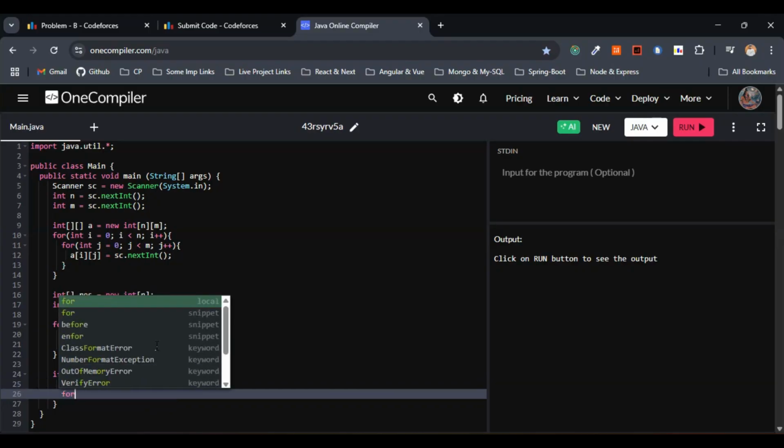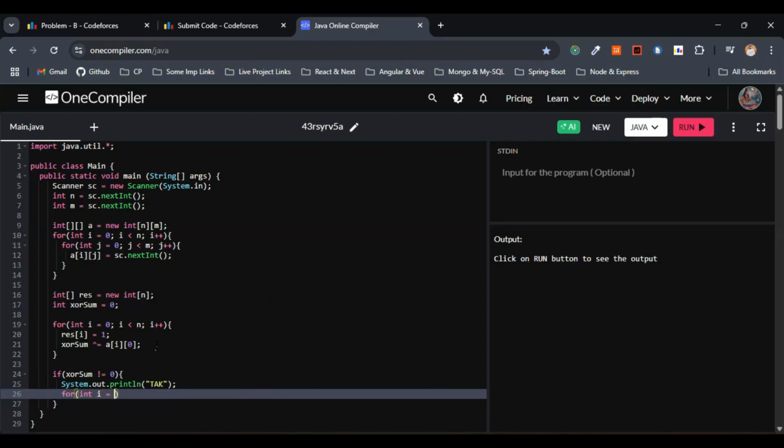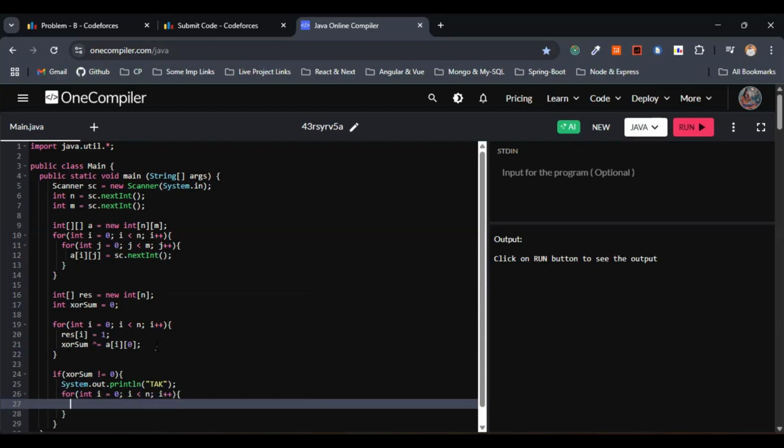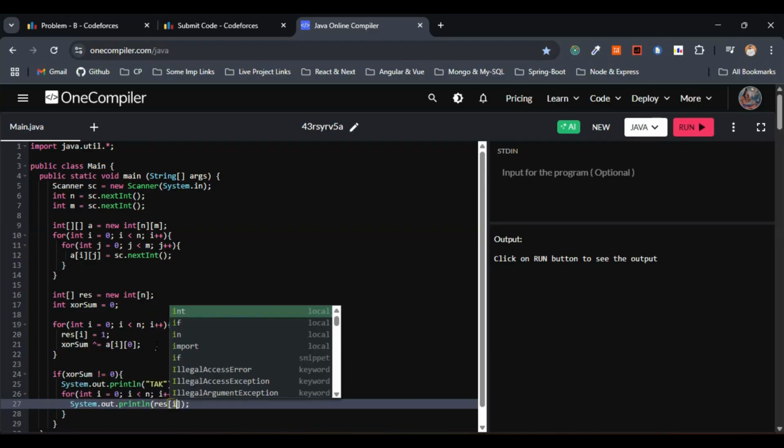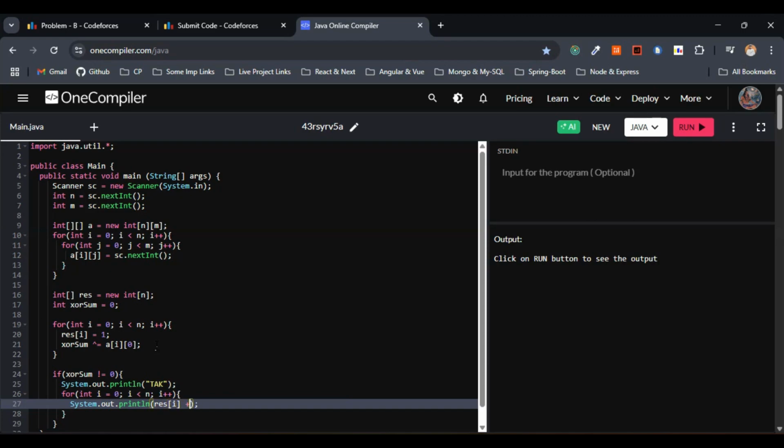So let me go with the for loop here. This will be i equals 0, i less than n, and let me increment the i. Within the for loop, we have to print the selections. Print the selections means it would be the iterated value of the result plus this one. We have to leave the space, right? So I'll go with a string and a space within the strings. We are doing the same here, right?